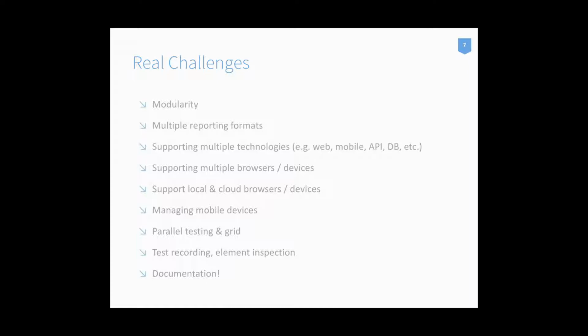We want to support multiple reporting formats because some reporting we want to send straight to our management or other stakeholders. Some we want to push into, for example, Jenkins. So every framework today, which is oriented especially on end-to-end, but not just end-to-end, generally test automation, needs to support multiple reporting formats. It needs to support multiple browsers, devices. Parallel testing, of course: the more tests you have, the more time it takes to run them sequentially.